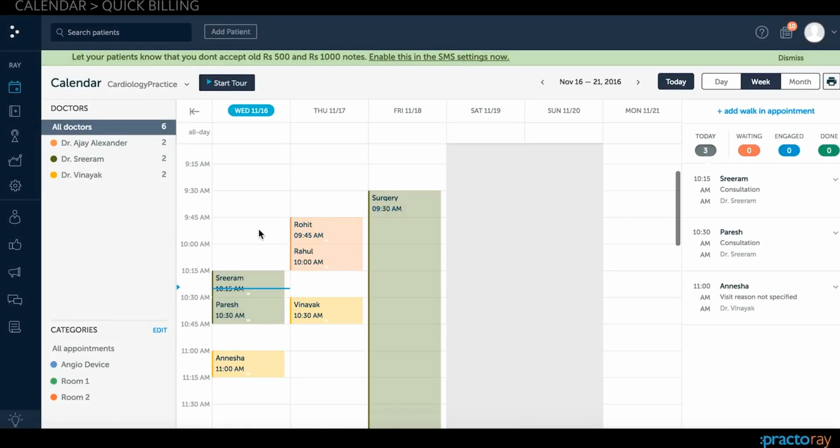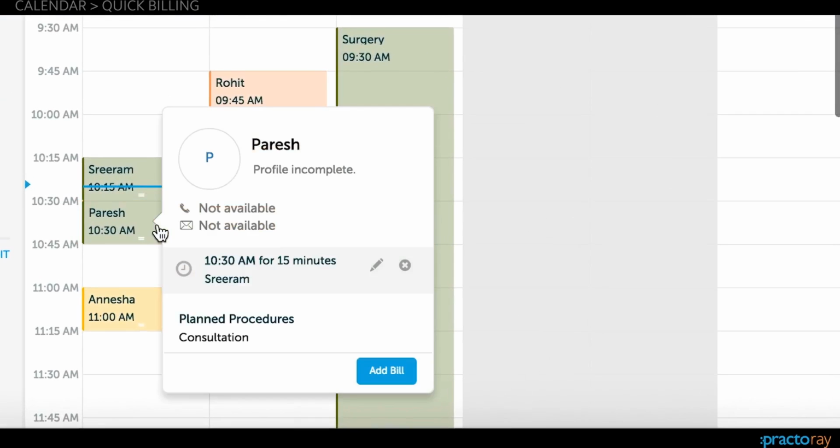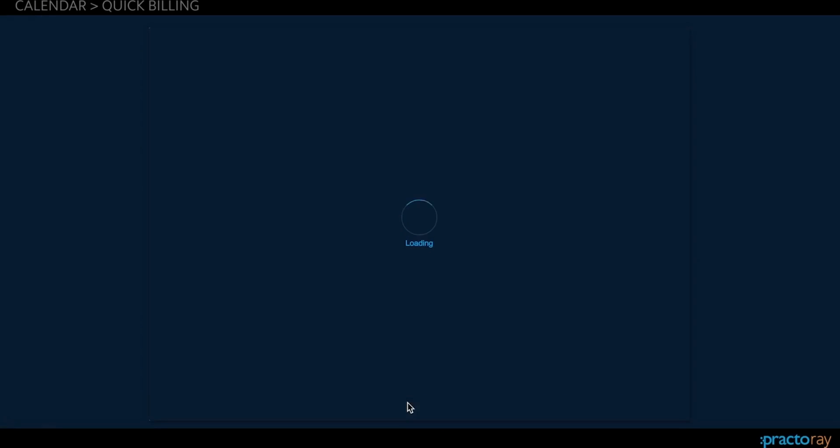Your experience with billing will now be even more seamless. On Practo Ray, it is now possible to directly add a bill to a patient's record straight from your calendar. All you need to do is hover over the name of the relevant patient, and when the hover card appears, click on the blue Add Bill button at the bottom right corner of the hover card.